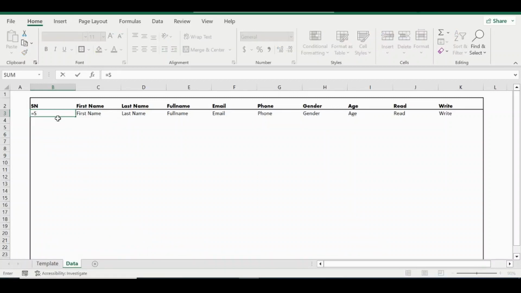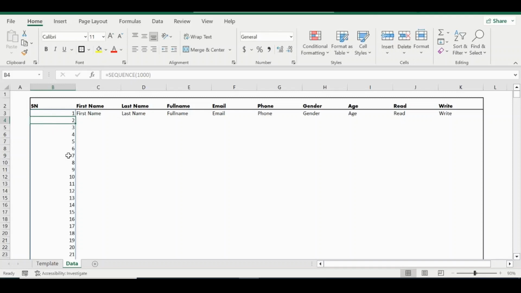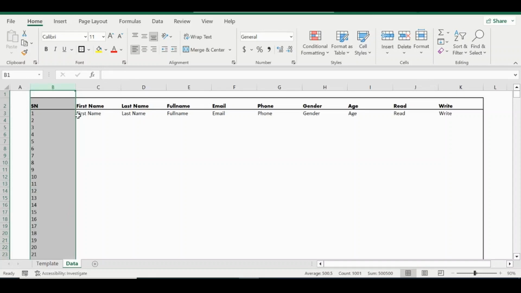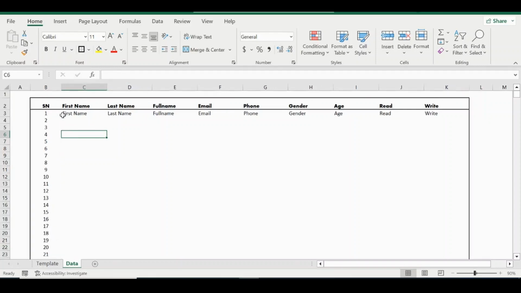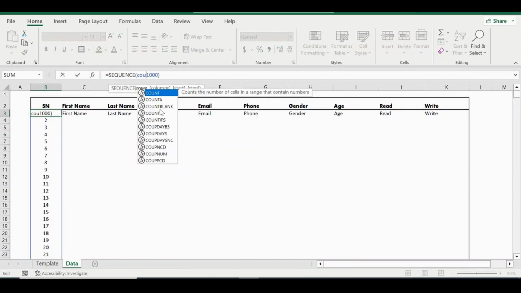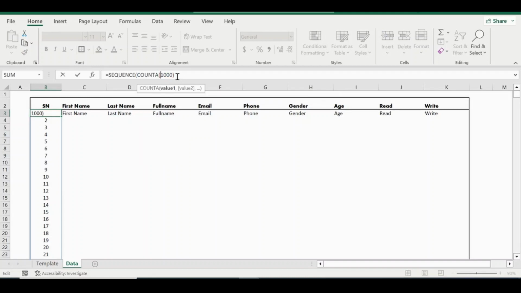So if you say that you want a sequence of 1000, it's going to give 1 up to 1000, but we don't want this sequence to be predefined. We want the sequence to be given if and only if there is someone registered for that row, right? So we might want to say that for the sequence, we want to count the number of people that are registered in here instead of putting the value. So we can use the COUNTA function. Then you can reference C3 to C, let's say C1000, whatever you want.